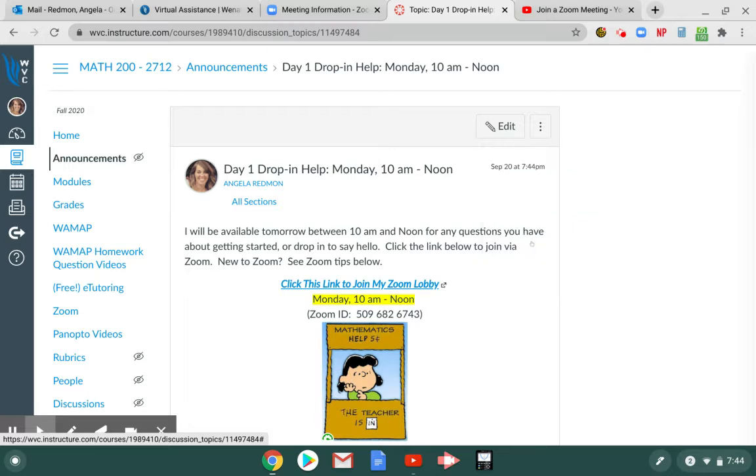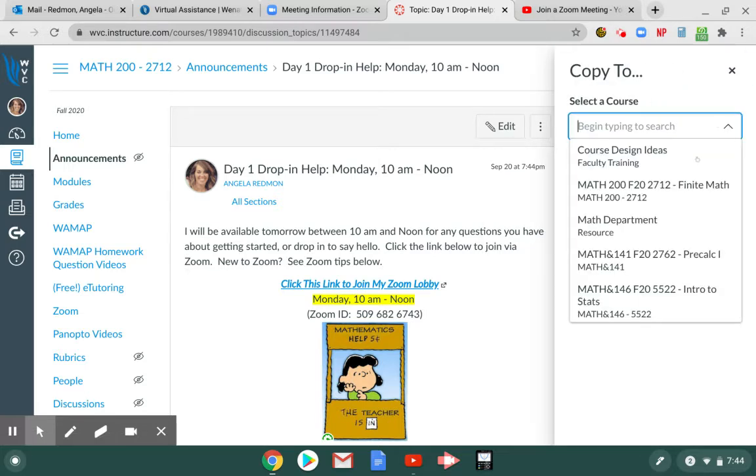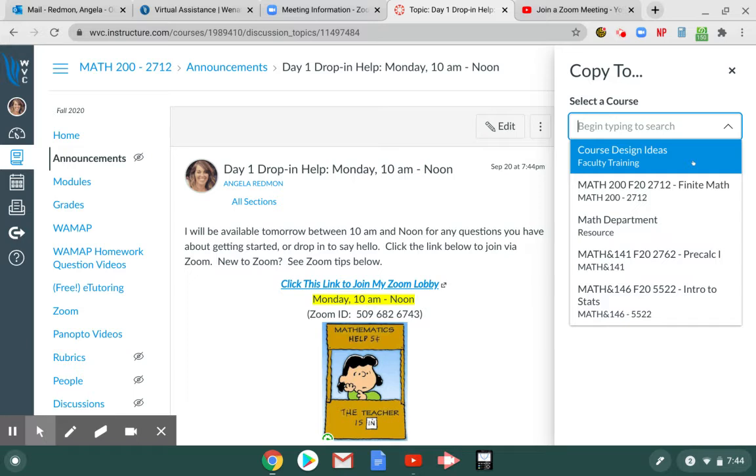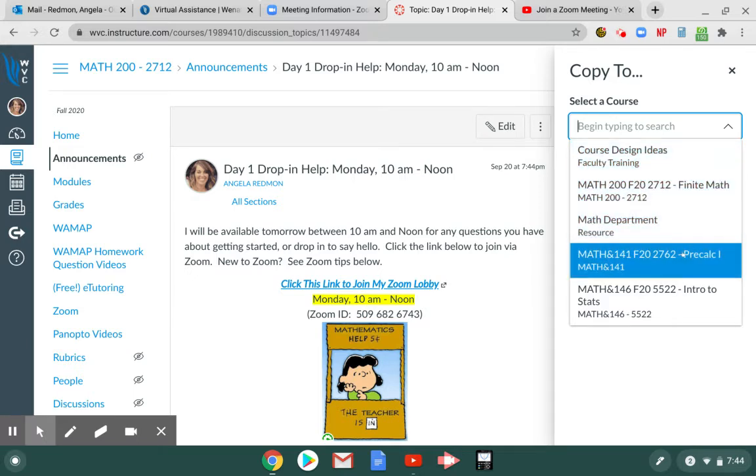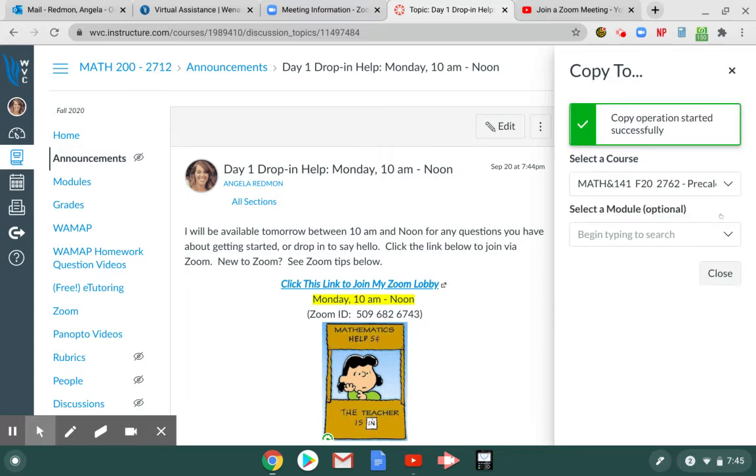So I choose copy to, and I'm going to go ahead and choose the class that I want. I'm in Math 200 right now, so I'm going to choose my pre-calc class. It does give me the option to select a module, but I don't want to put it in a module. Canvas automatically recognizes that this is an announcement and it will post it as an announcement to this class. So I just go ahead and click copy.